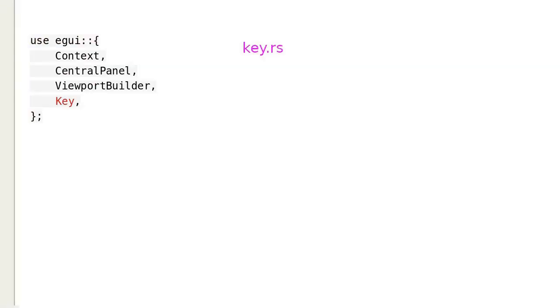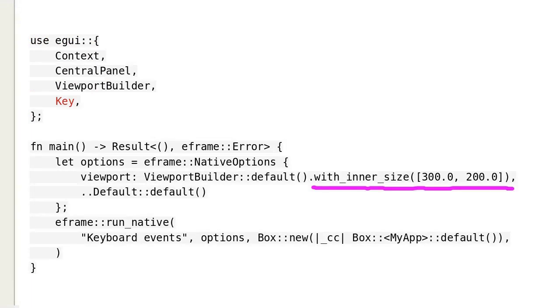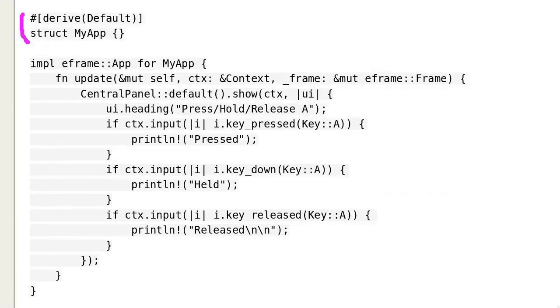First, let's examine the use declaration for key.rs, followed by the main function. The application window is small, 300 by 200. As usual, we will need a struct for our application. And we need to write our own update method. This is the central panel, where we will add a label.